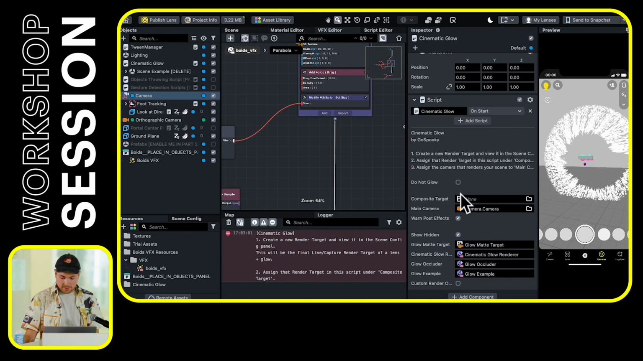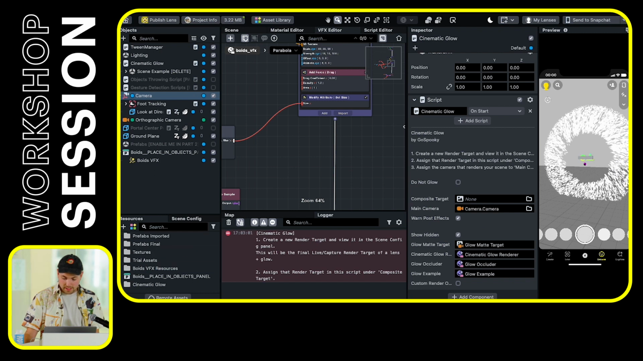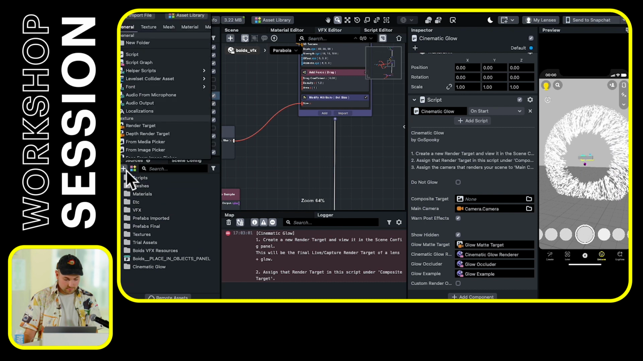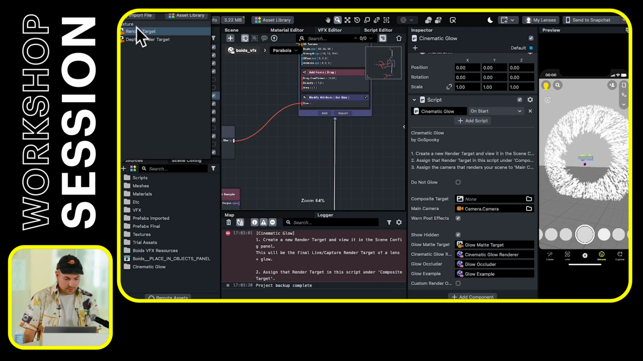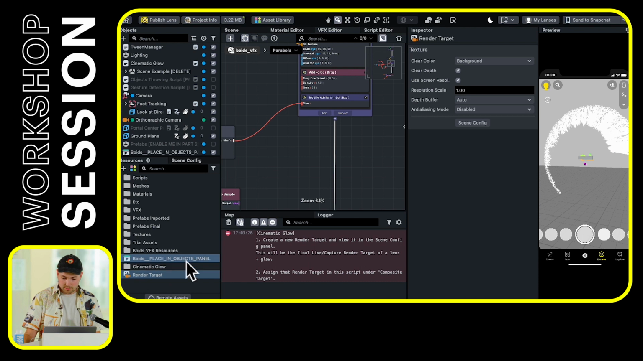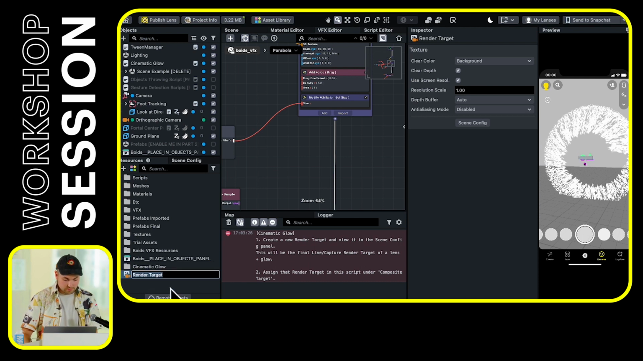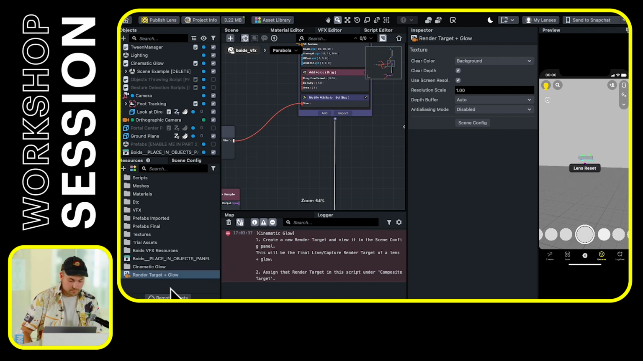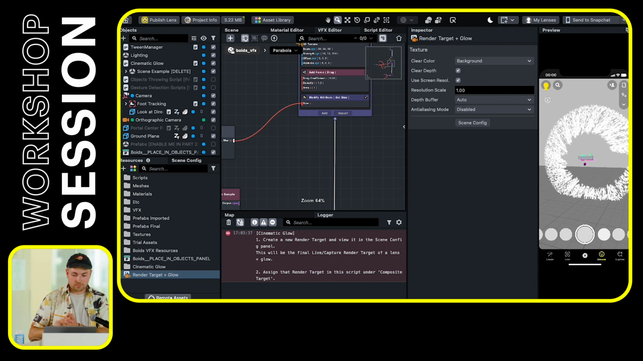And we're also missing a composite target for this, and a way to fix this is actually to go into your resources panel and add, by clicking the plus here, a render target. So you want to look for a render target like this, and you're going to do plus and import it here. And then once you have your render target, you can rename it to make it a bit easier. So we're going to call it render target plus glow, and that should allow you to basically display the glow directly on the portal.